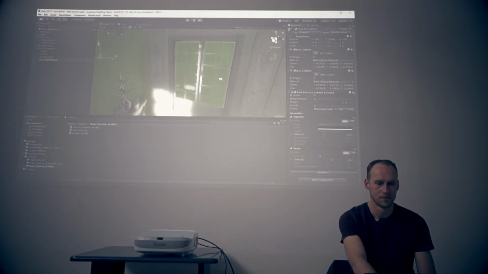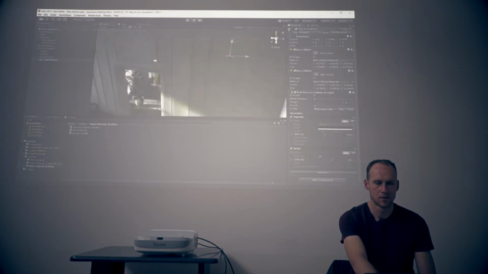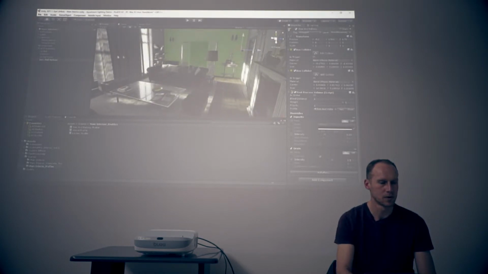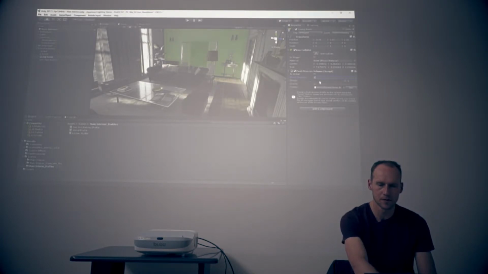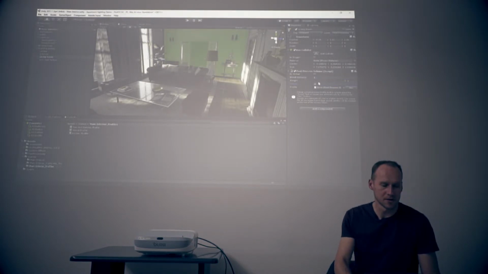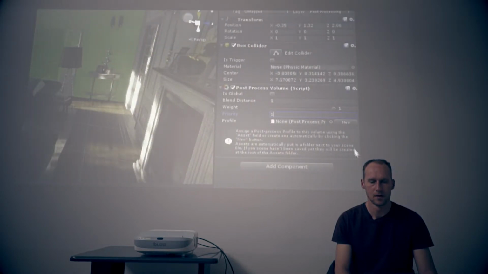Why don't we add a volume for our living room as well? So living room, add component, rendering, and add a volume. Now we're familiar with this. We put a blend distance on of something. We'll up the priority a little bit. I know that text is pretty small, so let's zoom in a little bit on that. Create a new profile for it.